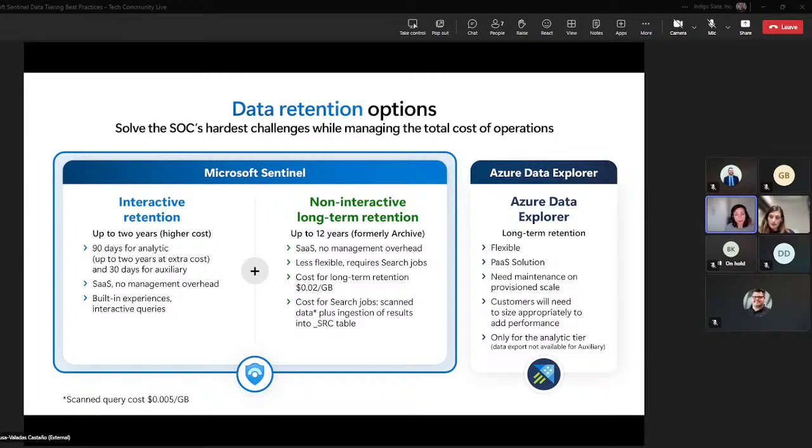It needs maintenance on provision scale, and you will need to size appropriately to add performance. So it can be slow or fast depending on how you set it up. And this option is only available for the analytic tier at the moment, as data export is not available for auxiliary logs. So you cannot export auxiliary logs to an event hub. So you would keep it on the non-interactive long-term retention.